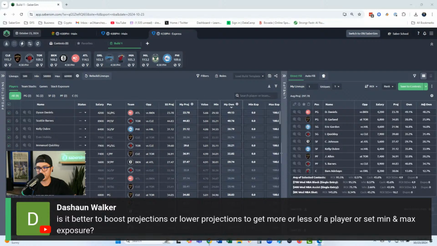Or set minimax exposures. So it depends how specific you want to be. Ultimately, minimax exposures are the best blunt tool. If, hey, I want 10% of this player no matter what, use minimax exposures. Or I never want to play any player more than 50%, use minimax exposures, right?